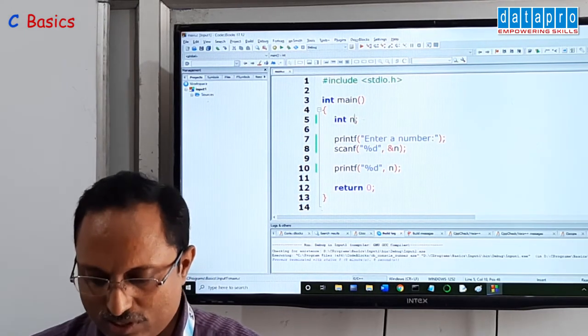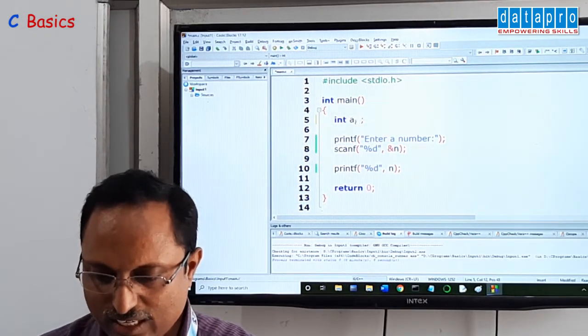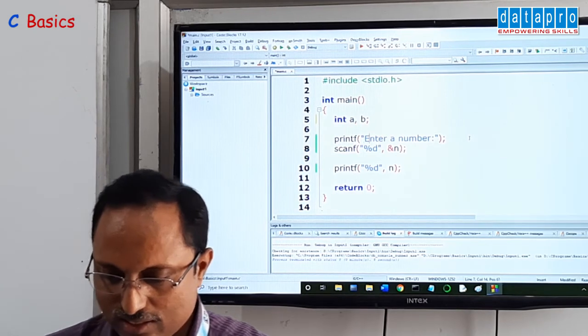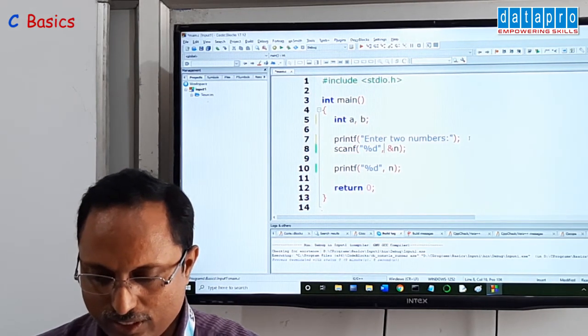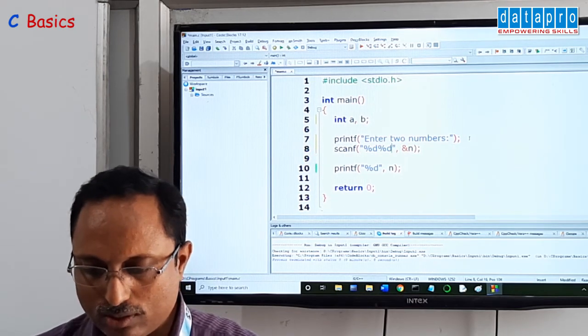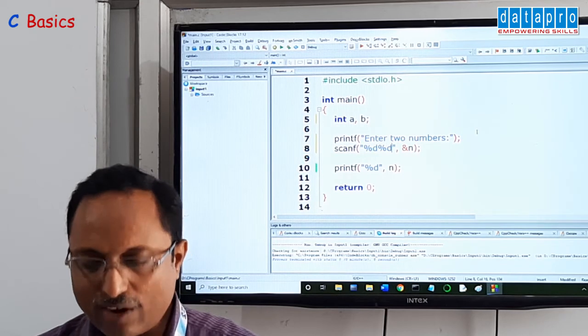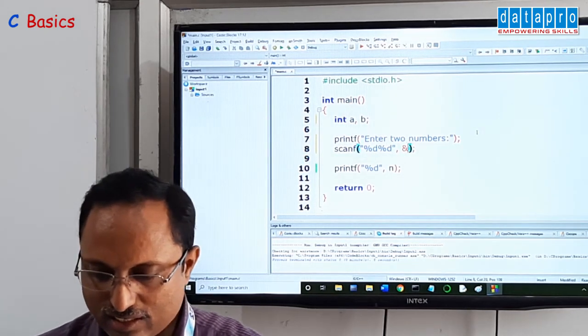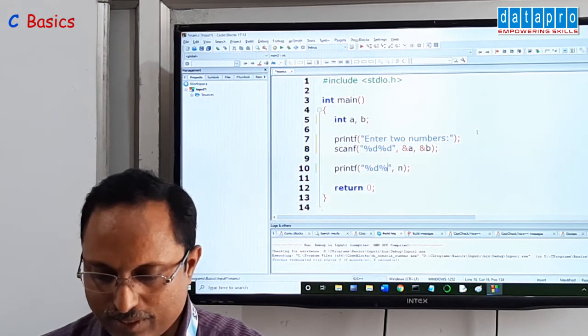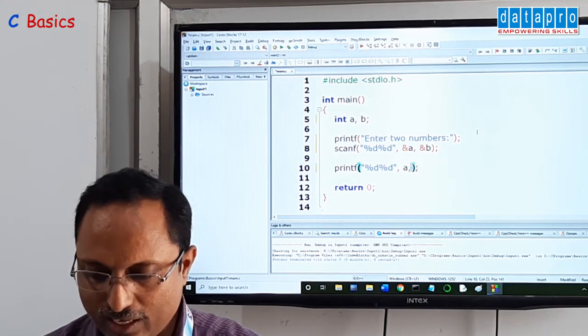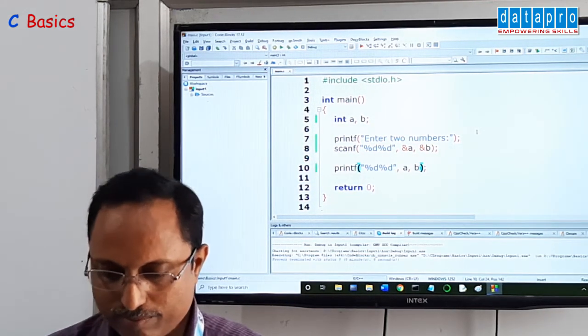Then the second example you have seen, we have taken two integers a comma b. I say enter two numbers. So we need two percentage d's. Don't give any spaces in between or before or after the percentage d. Address of a and address of b. Then print the same percentage d, first one from a and second one from b.